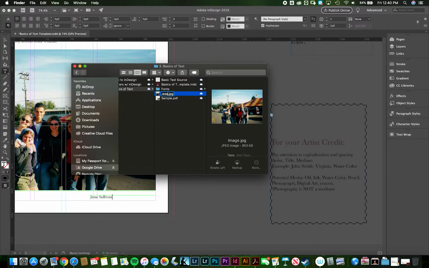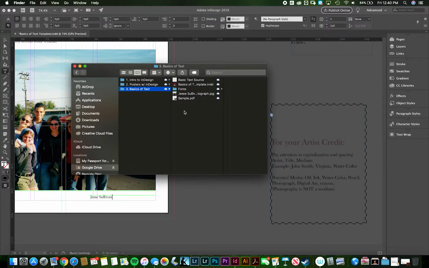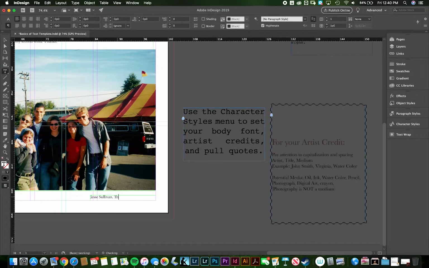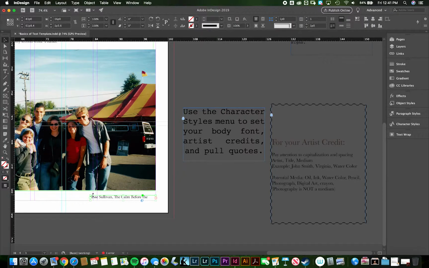So Jesse Sullivan, calm before the storm, photograph. So that gives us all the stuff. And when you're collecting stuff for the magazine, always title them that way. That way it makes it very easy to figure out what it's supposed to be called. So the calm before the storm, photograph. And I ran out of space.